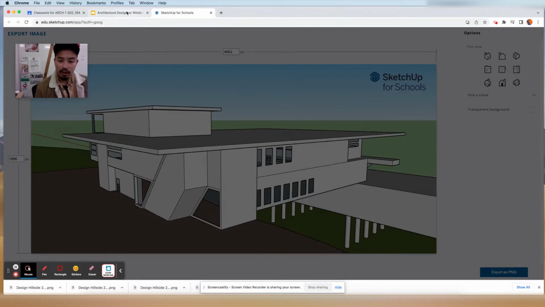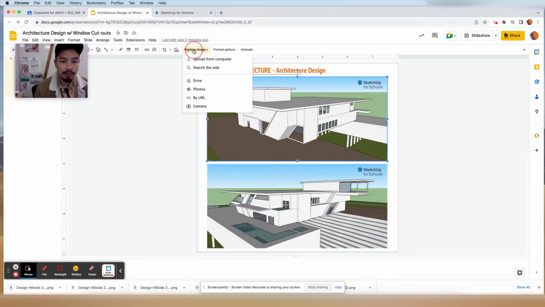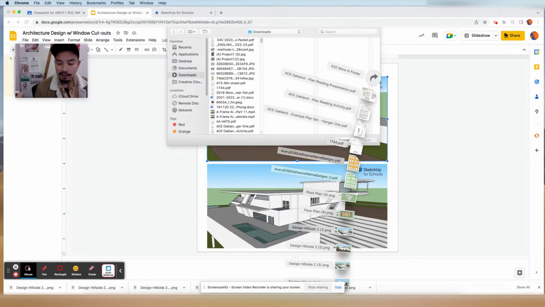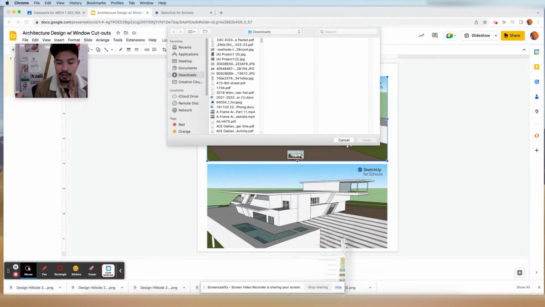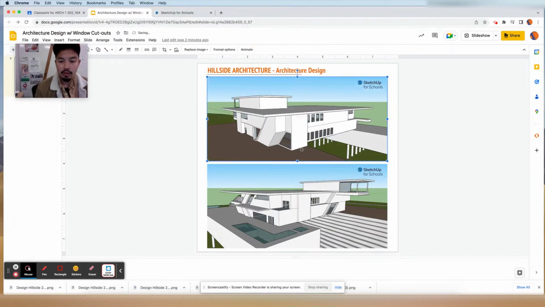Once you have that, you're going to click on your assignment, and the assignment is going to look like this. You're simply going to replace these images with yours. So here's the front and here's the back side. I'm going to click on the front side first and go to replace image, go to upload from computer, and go to downloads. That's where all your files are going to be. For me, I have a lot of files, so it's harder for me to find, but I'm going to go ahead and just drag this over to show you what that looks like. I'm going to click open, and it will replace the image just like that.